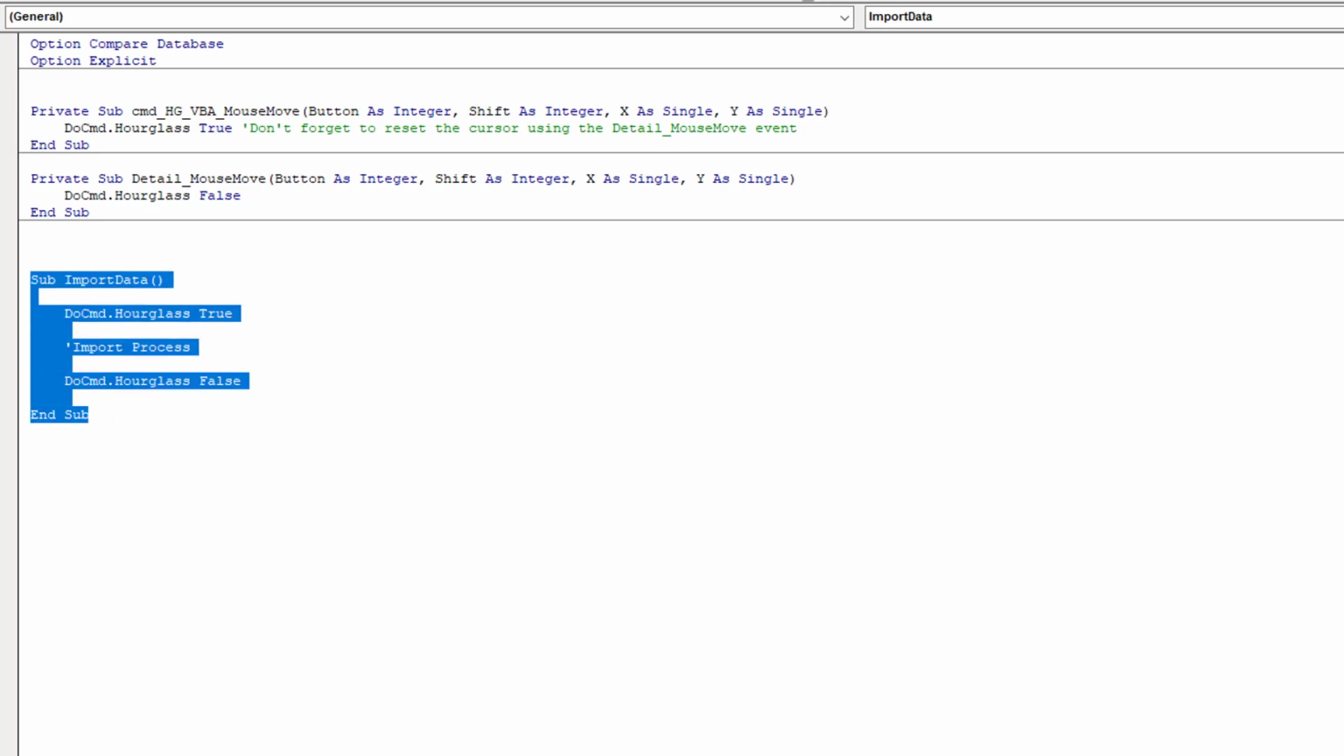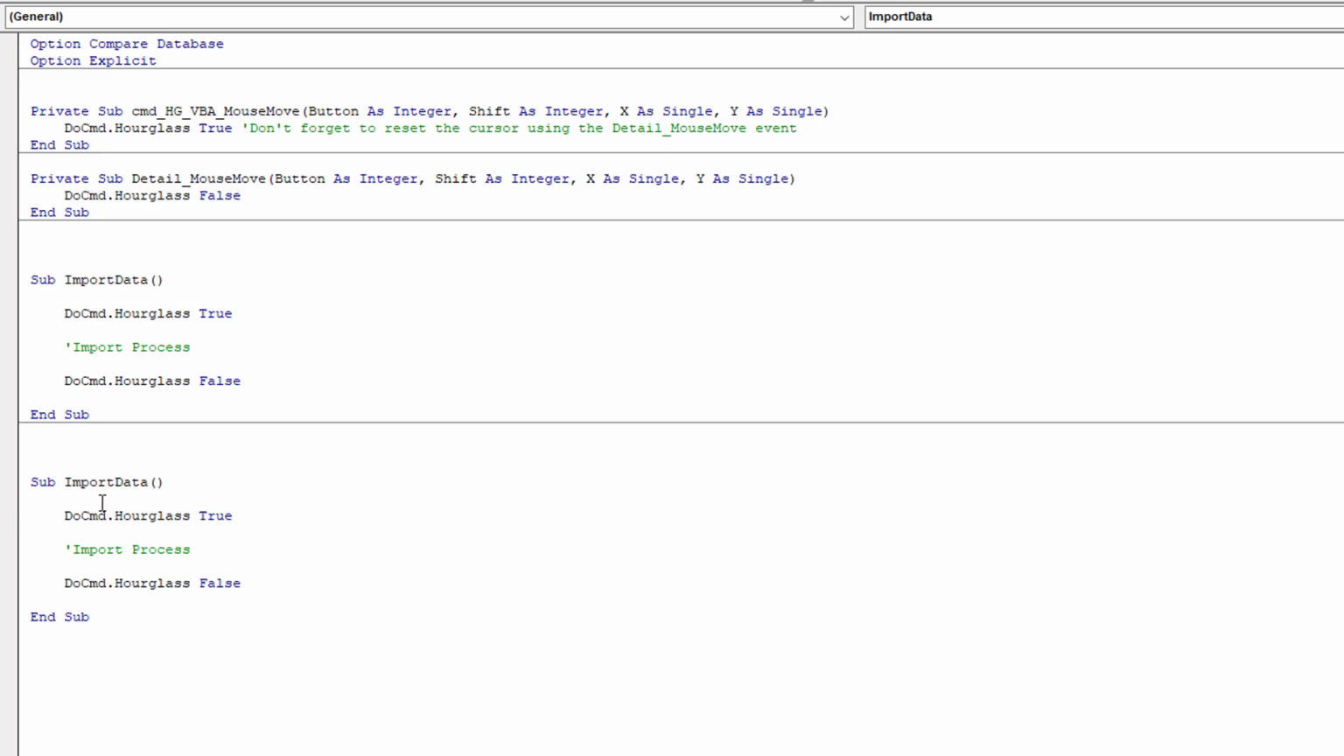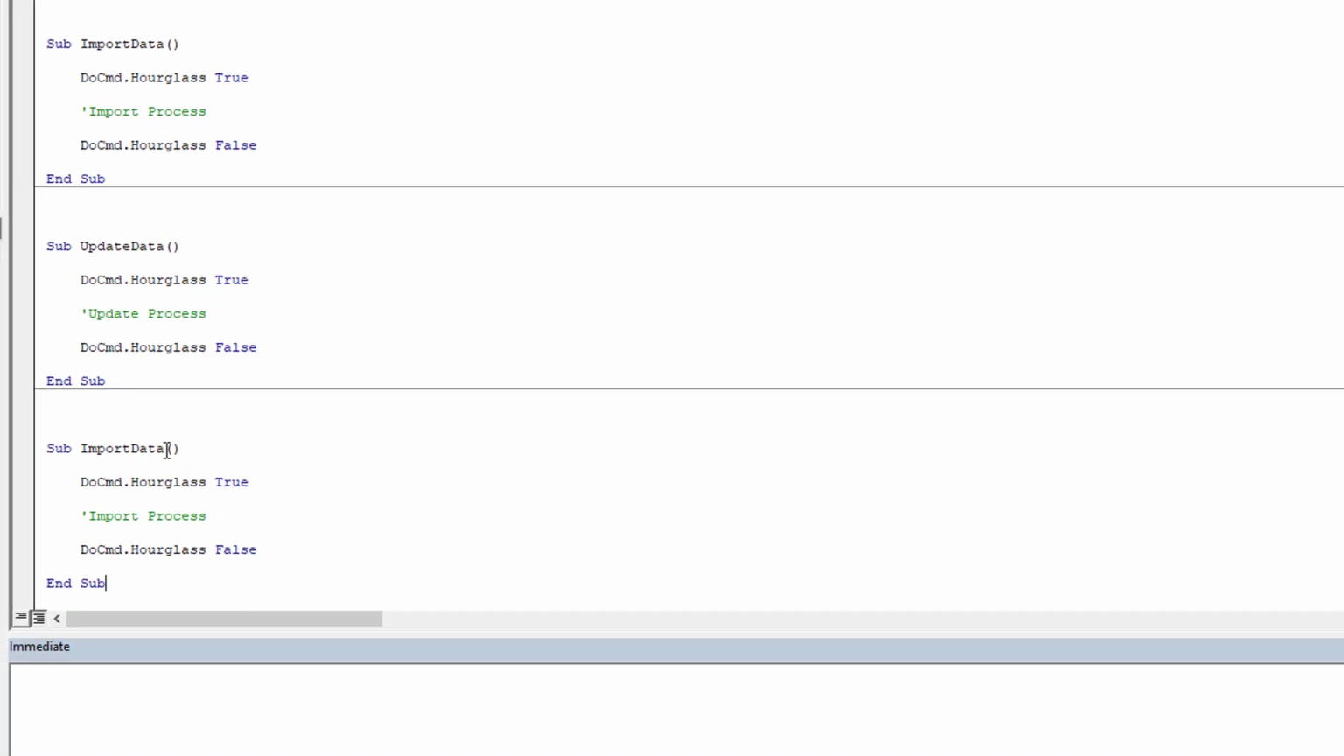Or you could have something like update records data, and it would be the same thing. I also use this quite often with mail merge processes. So I do that quite often with mail merges. So there's a whole slew of different reasons to use it, but it's always the same setup. You start off by changing your cursor before you do your process. And then I set the hourglass false.